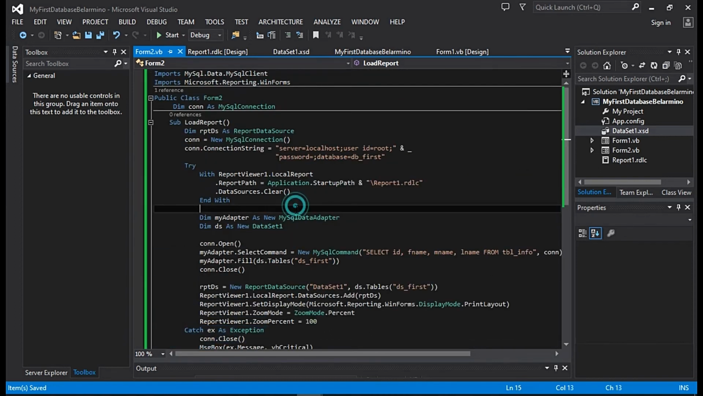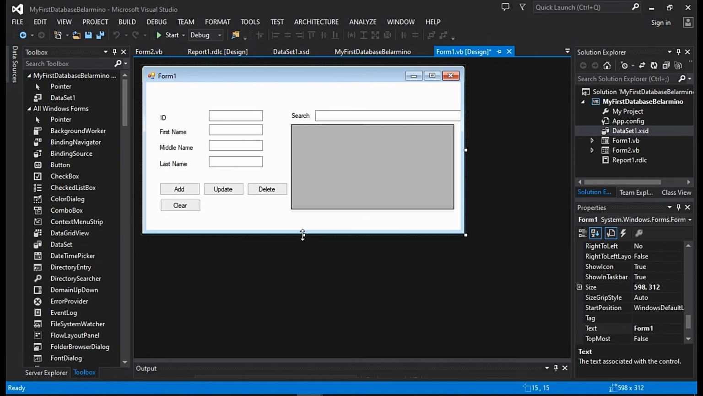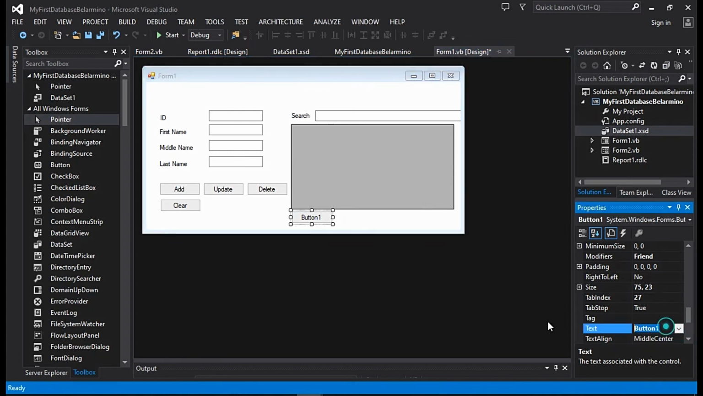Now, the next step is, once that you put all of those codes here on your form 2, in your subload reports, go to your form 1. Ayan. Then, add a button. Ayan. Then, type here print. Or, pwede rin namang, view reports.